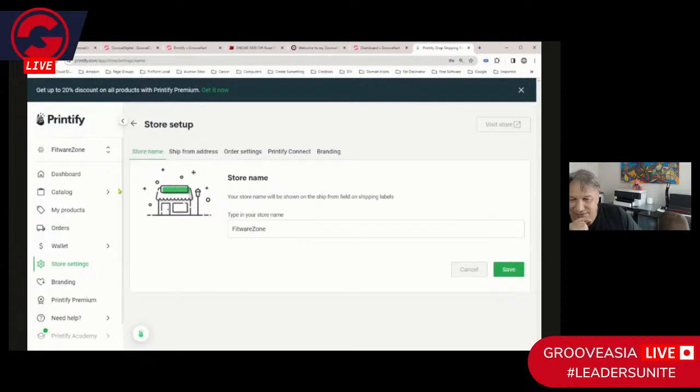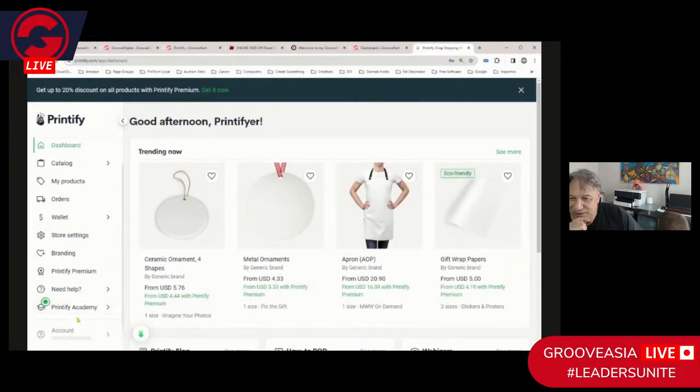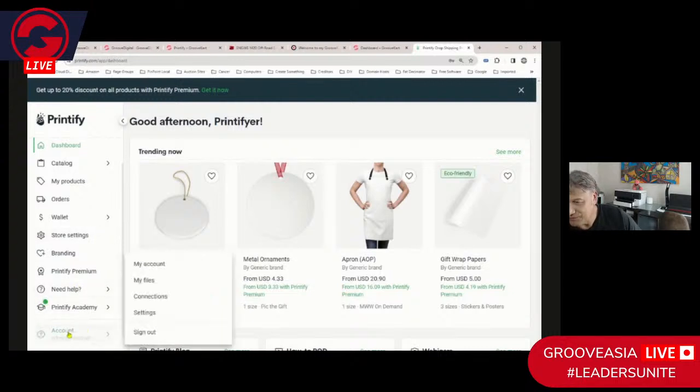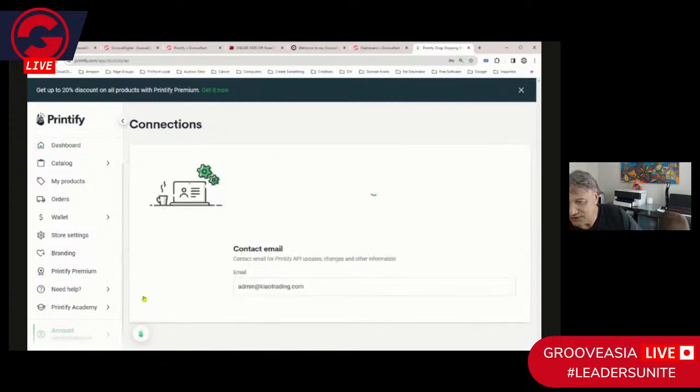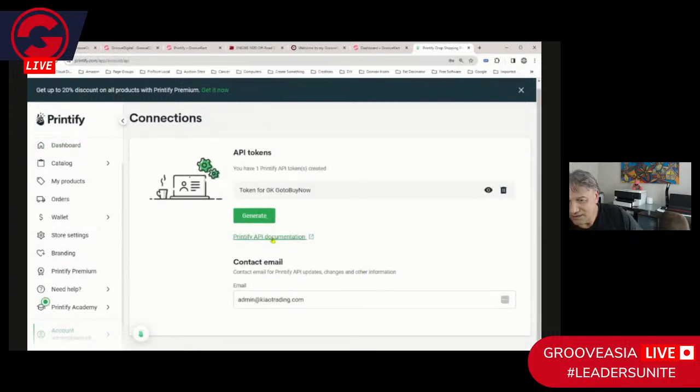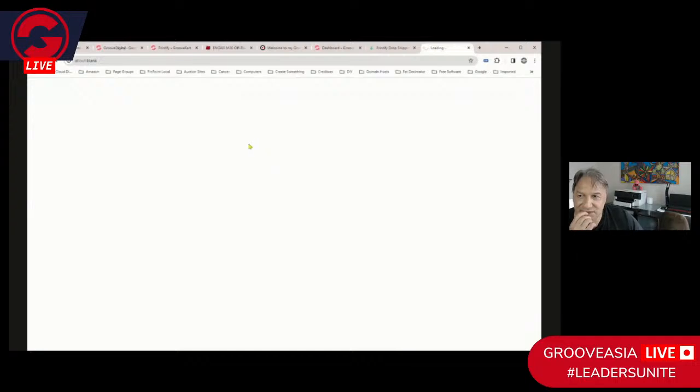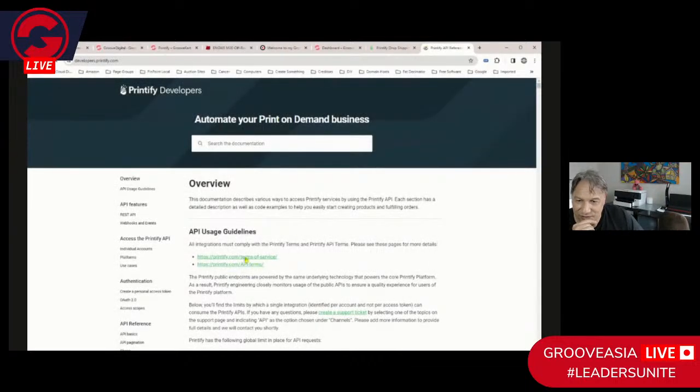now. It never used to be this difficult to find, and I'm just wondering why I'm actually having a problem with it now, as opposed to I found it quite easily before. My account, my files, settings, connections, Printify. Let me just have a quick look at this. Printify API documentation.